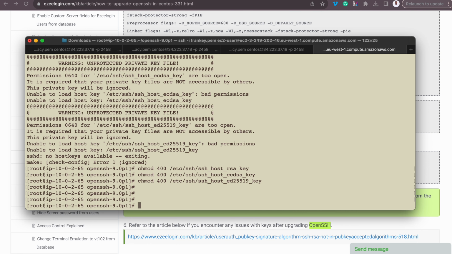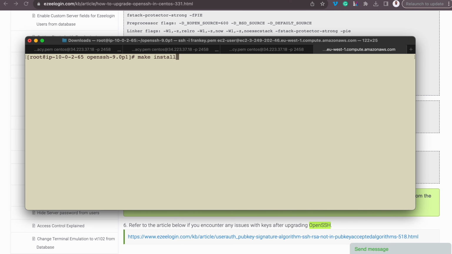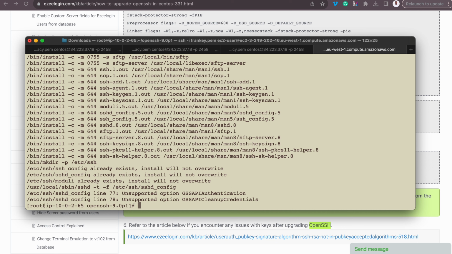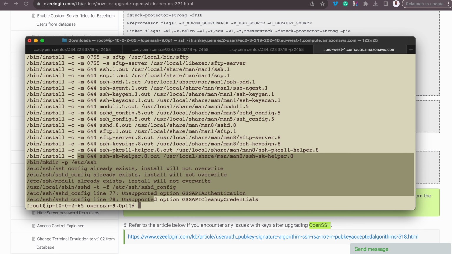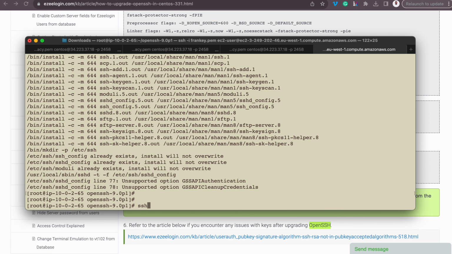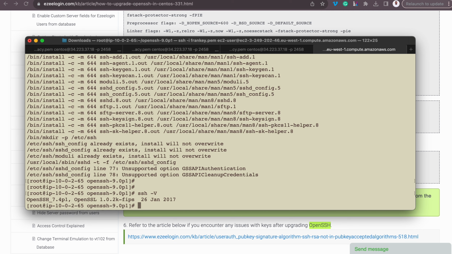So now let's rerun that make install. We run make install, let's see what happens. So everything is now okay. All right, everything is now fine. So if we try and check the version of SSH, it's still going to show us 7.4.